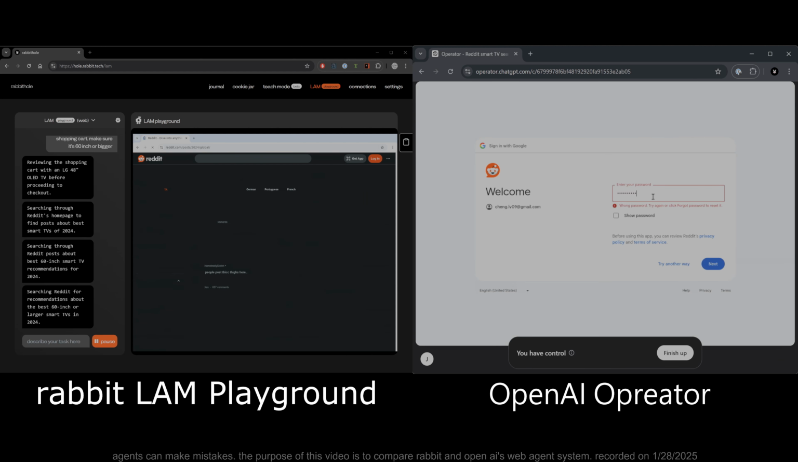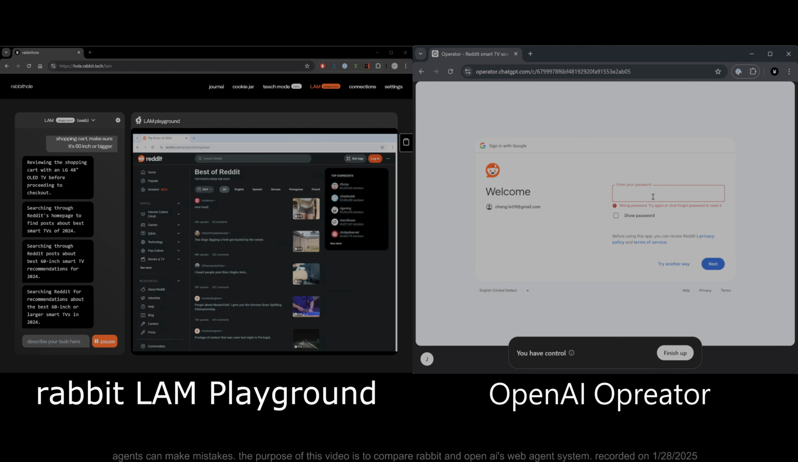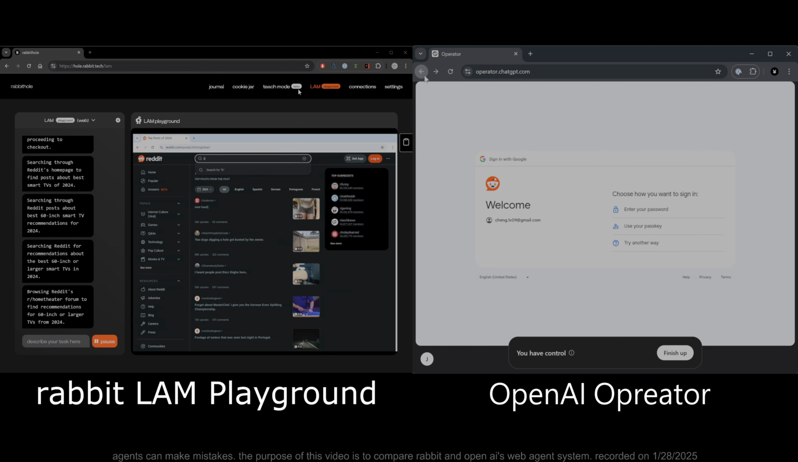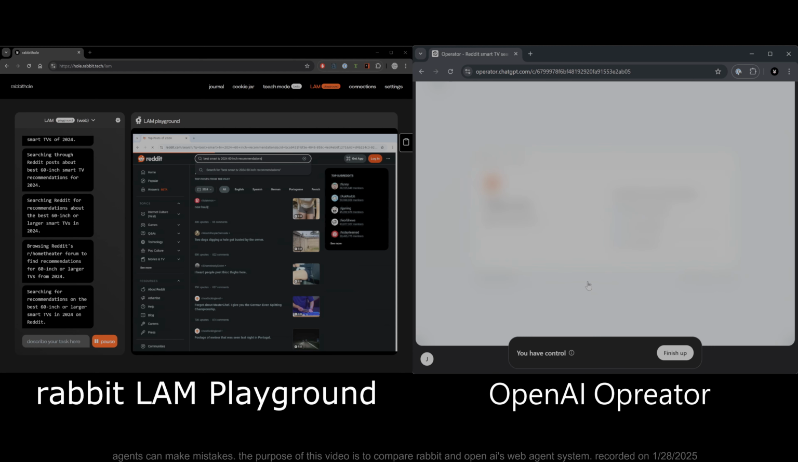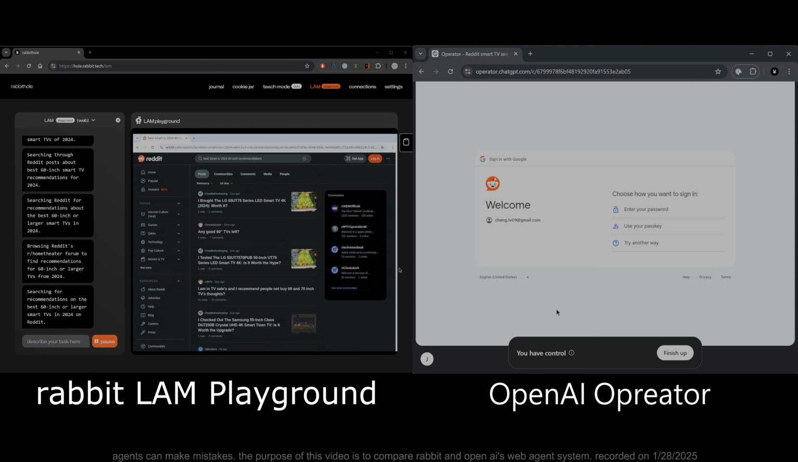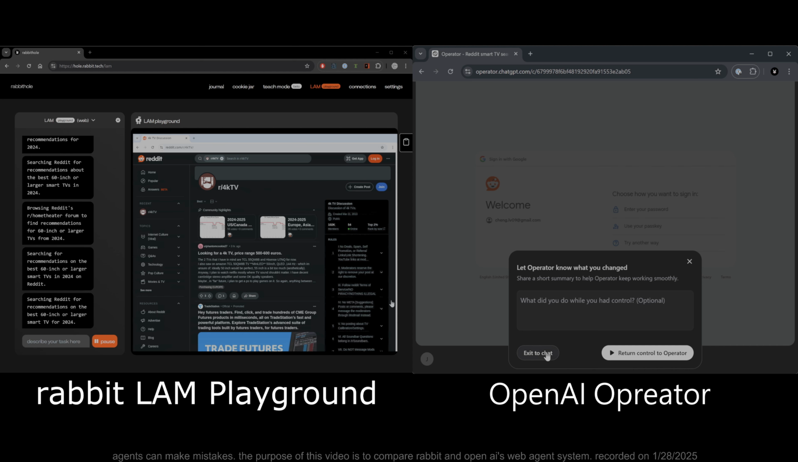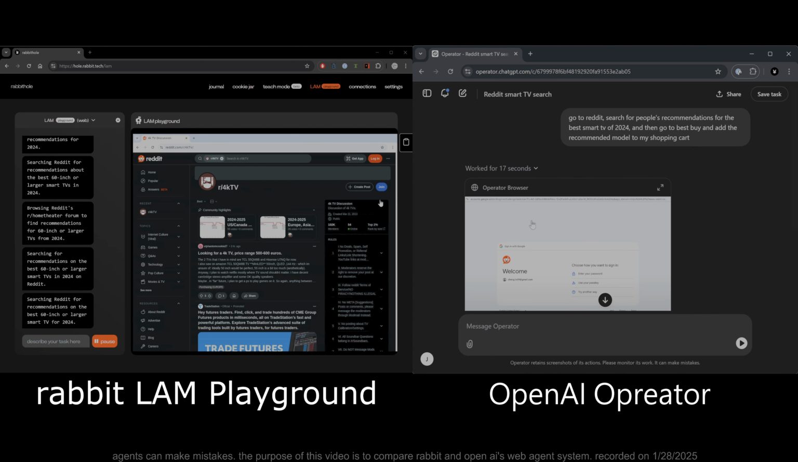Oops. What? Interesting. Let's try another way. I don't know why. I'm pretty sure I'm using my correct password for this. Oh, you know what? I clicked sign in with Google. I want to actually sign in with my email. That's my bad.